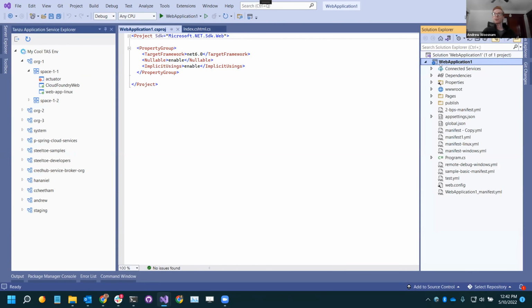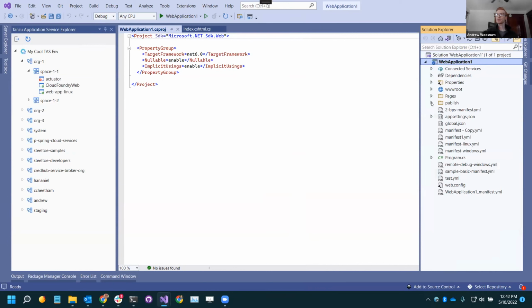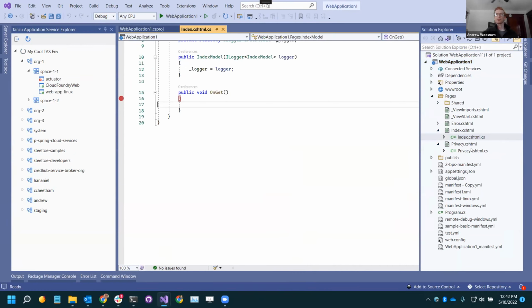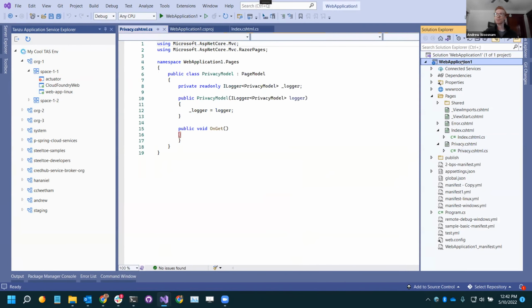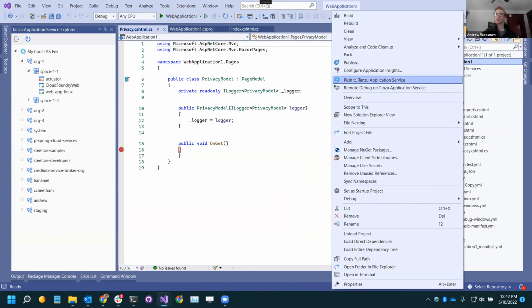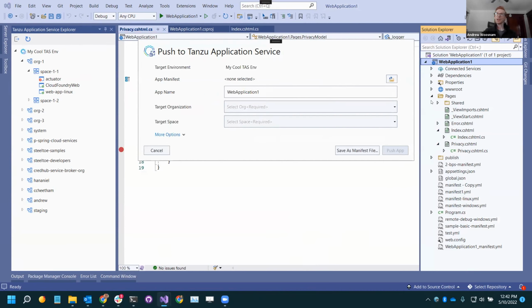You can push new apps, so let me show you what that looks like. Over in the Solution Explorer, I'm going to right-click the project that I'm working on here, this web app one. Let me show you some of the pages here. It's got a couple of pages: an index page and a privacy page. These are two new buttons exposed by the extension. One is to push your app to Tanzu Application Service.